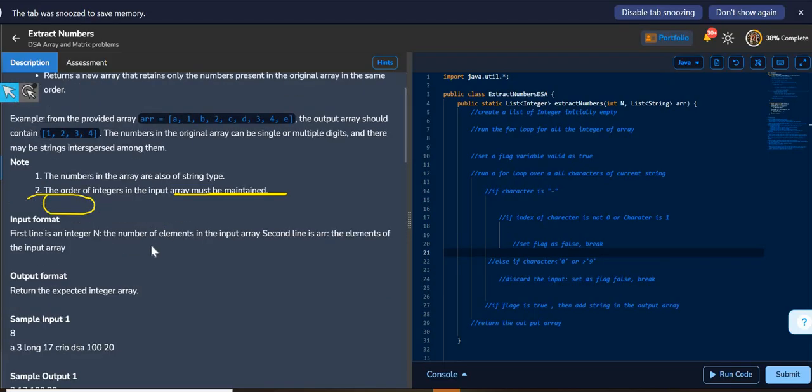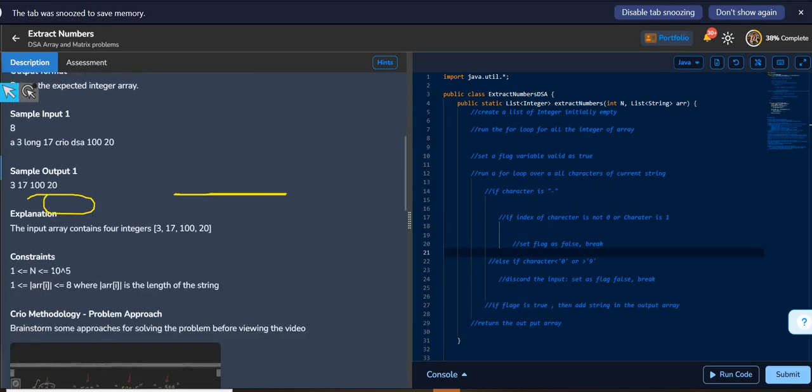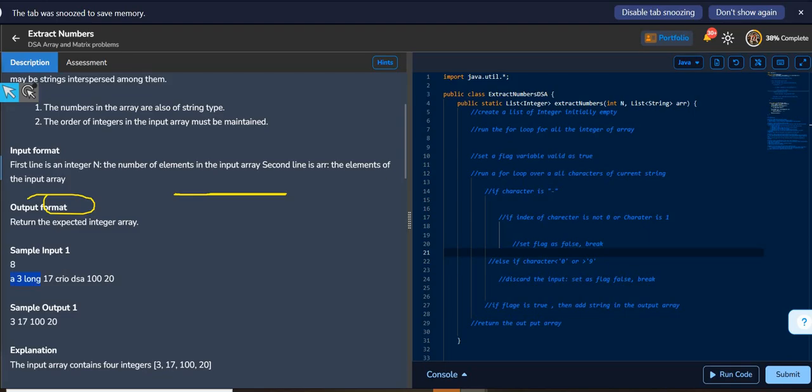And one more thing. Let us take this example here also, where it has an alphabet, then 17 and 120. From here we are fetching 317, and like this, 317, 100 and 200. Apart from that, let us see what other corner scenarios we have.